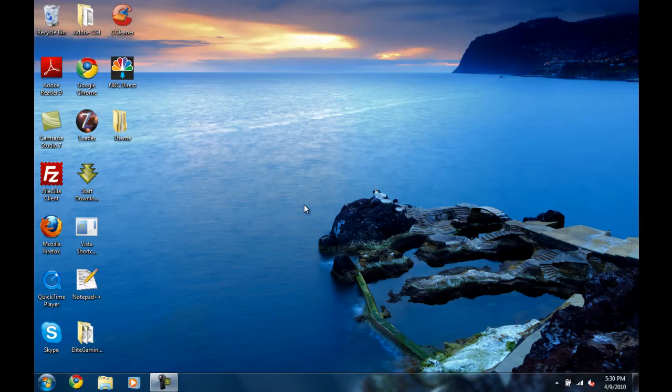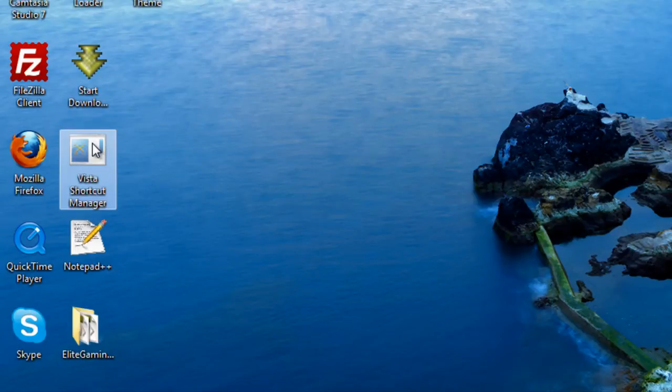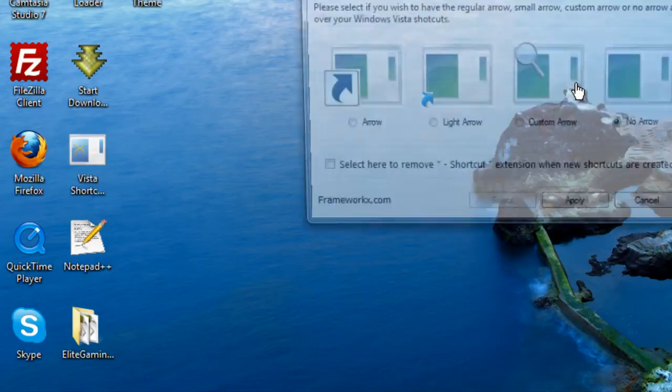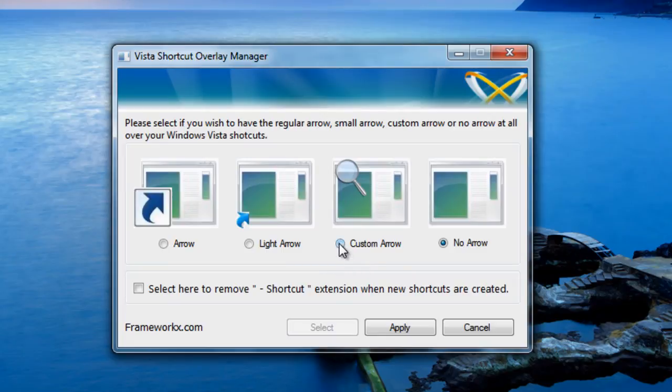All right, guys, I am back, and as you can tell, the shortcut arrow is removed. And now, just before I close this tutorial up, I wanted to bring you back inside this program. Hang on, the UAC just popped up. All right, there we go.